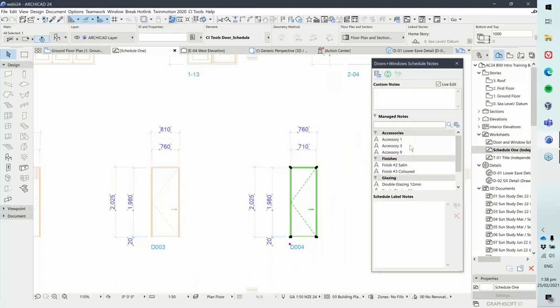So I'm going to open that up, and this will look very familiar to Keynotes users. But you can see at the moment, I have D004 selected, and there's nothing showing up in this top section here. And there's nothing showing in the label section notes.